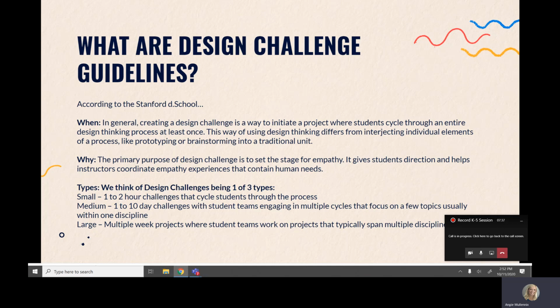According to the Stanford D School, in general, creating a design challenge is a way to initiate a project where students cycle through an entire design thinking process at least once. I talked about that on the previous slide. This way of using design thinking differs from interjecting individual elements of a process, like prototyping or brainstorming, into a traditional unit.